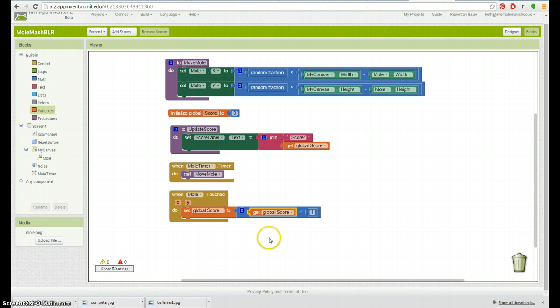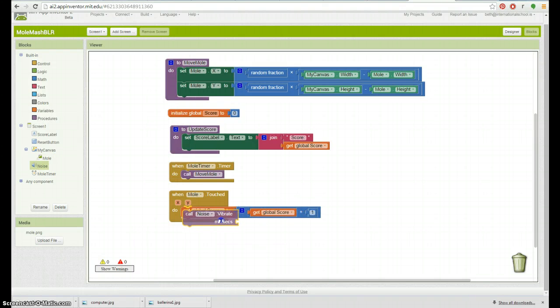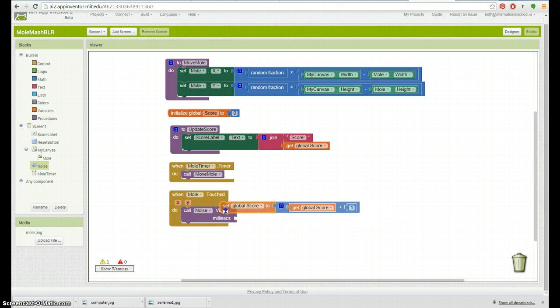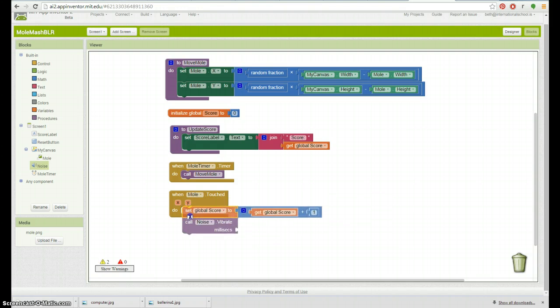Now we click noise. And we drag the block that says call noise, vibrate, milliseconds. And that goes, whoops, I don't like it like that. I want it to go underneath because I like it like that. There we go. We're going to say how long the vibration is going to last. We're going to choose the number 100. And there we get a nice new blue block.